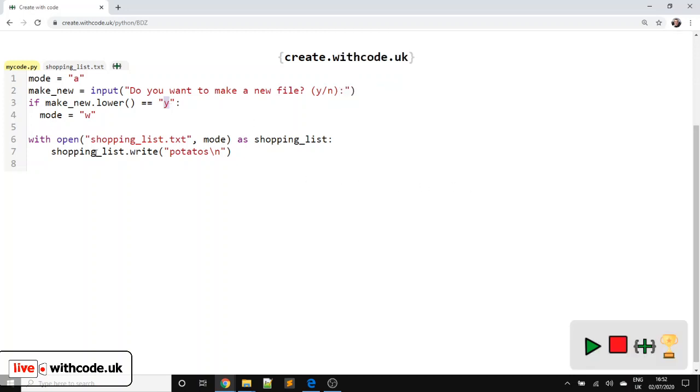Okay, so we've opened the file. Instead of using a text file now, we're just going to use a comma separated value file so that we can open it up in a spreadsheet, and I'll show you what that means in a bit. I'm going to get bored of writing shopping list each time, so let's just go for shopping.